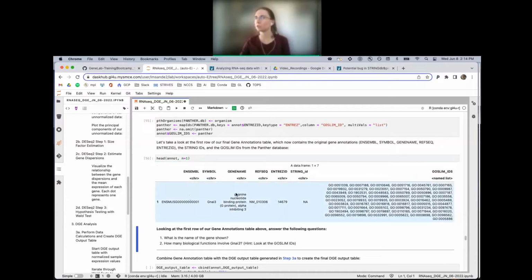So the name of the gene shown, right? Mononucleotide binding protein or G protein alpha inhibiting 3. It's the name, and the gene symbol is GNAI3. And I have been told there are 55 GoSlim IDs here. So lots of different gene networks that involve this gene.